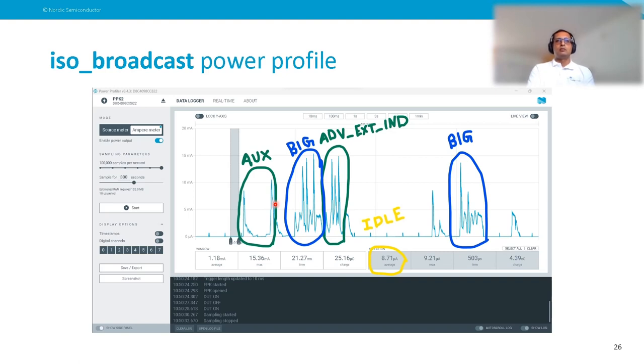So here there is the BIG event, and each BIG event has an ISO interval of 10 milliseconds. Between the BIG events, if there are no periodic advertising or extended advertising PDUs, then the CPU remains idle and is in the tens of microamperes or lower than 10 microamperes in the case of the 52833 development kit.